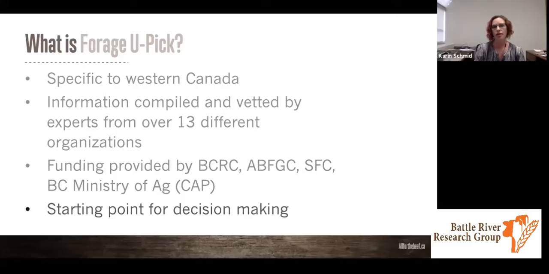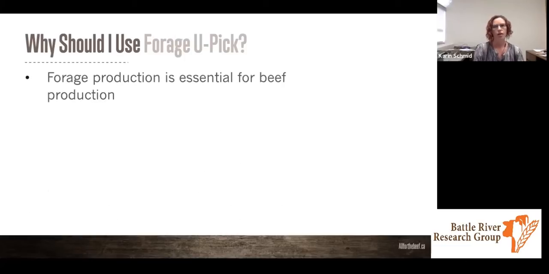And we really think of it as a starting point for decision making. You should really use this as a starting point, and then consult with local experts in your area, the forage research associations, the applied research associations, agronomists, to help you make your final decisions.